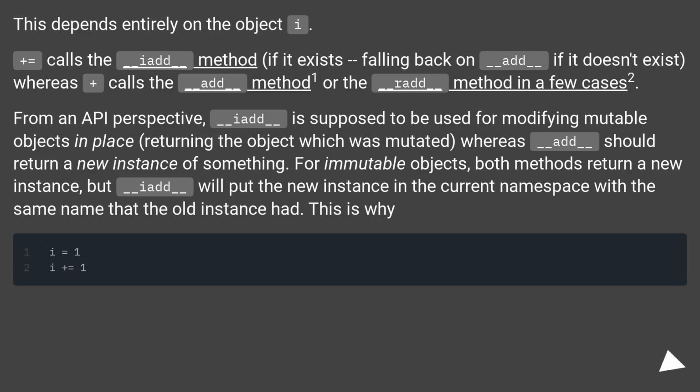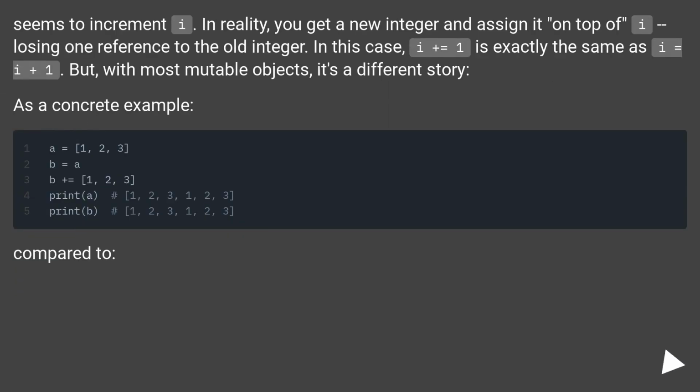For immutable objects, both methods return a new instance, but __iadd__ will put the new instance in the current namespace with the same name that the old instance had. This is why i += 1 seems to increment i. In reality, you get a new integer and assign it on top of i, losing one reference to the old integer. In this case, i += 1 is exactly the same as i = i + 1.